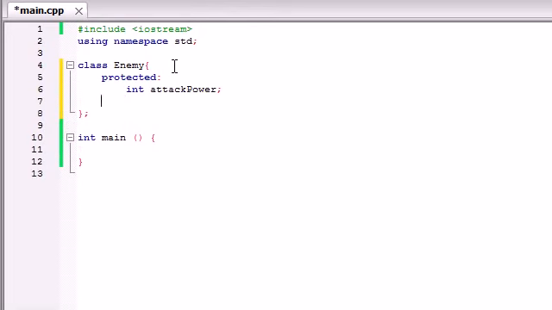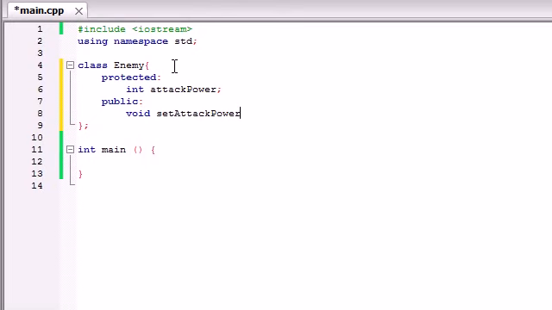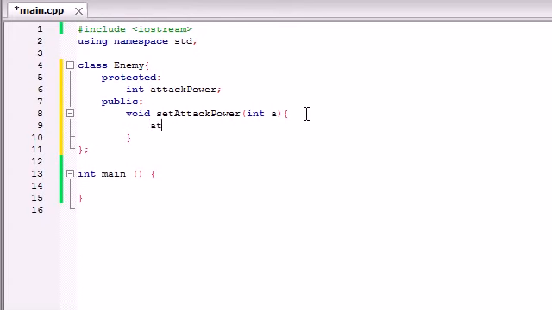So now let's of course make a function in order to set that attack power. We'll make it public, of course, and we'll just make it void setAttackPower. And this is going to take one parameter, of course, some number. And using that number, we're going to set the attack power. And again, this attack power doesn't really mean anything. It's just a made up number. So attackPower equals a. So we're going to pass it in like a value of 10. And the ninja's attack power is 10. Whatever the heck attack power means, right?